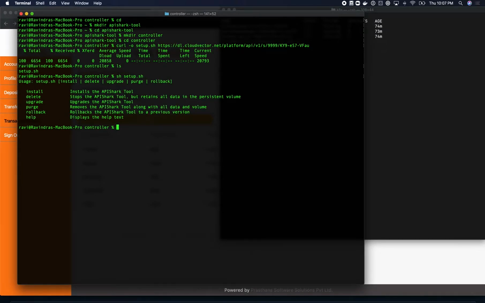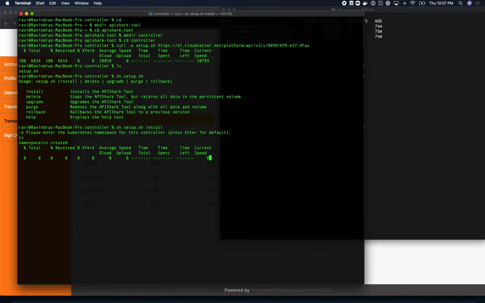It'll give you the different options. We'll do an installation, and we can give a namespace. So I'll give CV as a namespace, and it'll ask you a question about whether you're deploying it in Google Kubernetes Engine. The tool can be used in any Kubernetes deployment.